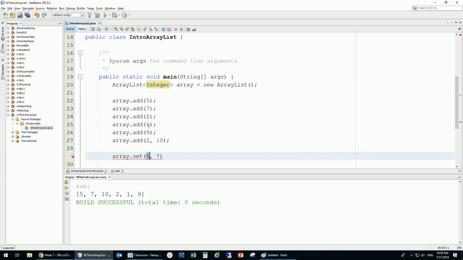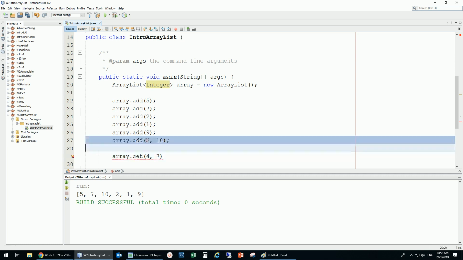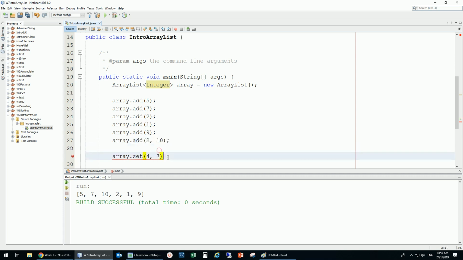0, 1, 2, 3. No, it's 4. Why 4? Because we just inserted an element at position 2. So it was 3, yes, but then we inserted 10 in between, so it became 4. So as you can see, before it was 7. If I remove this and run, you see this is the array: 0, 1, 2, 3, 4. So now if I change this with 7, it's position 4.